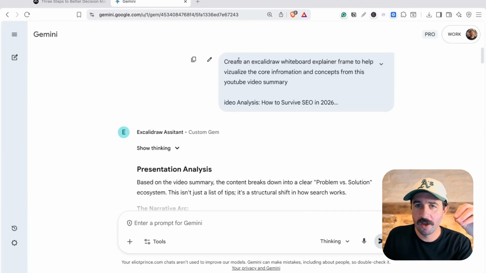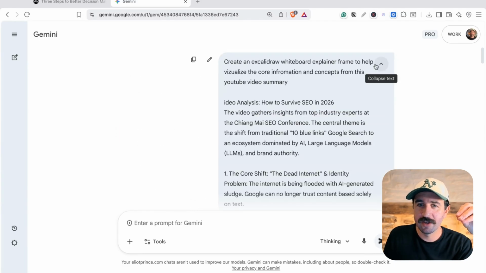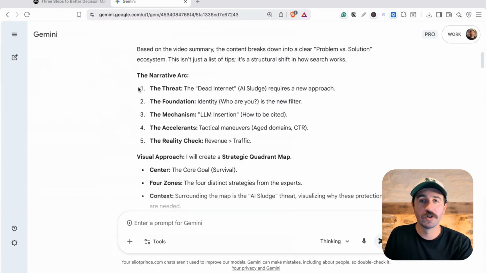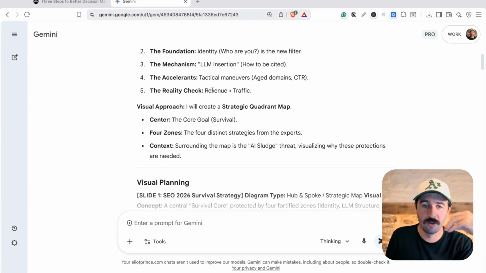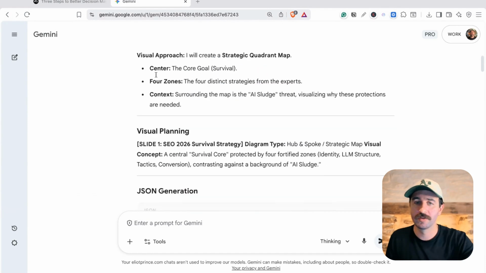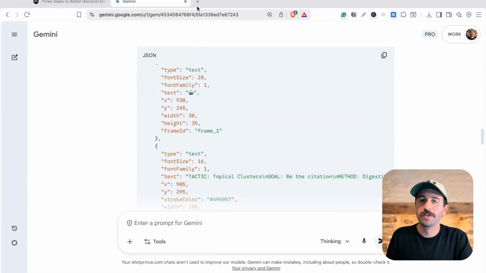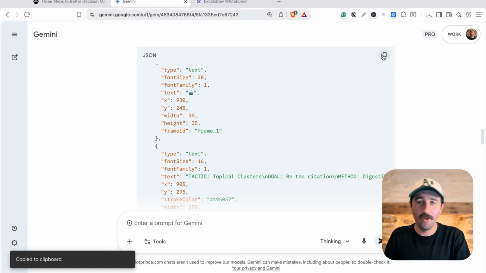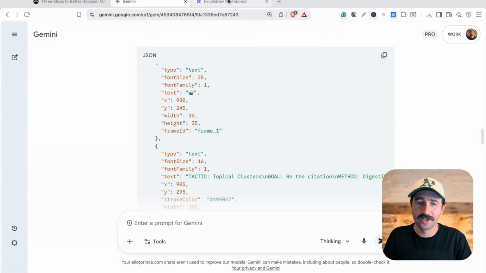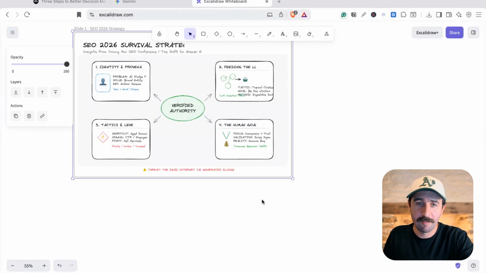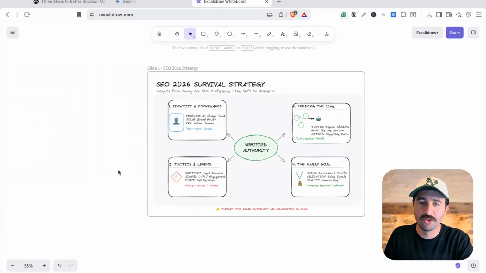I've got an example here where I actually gave it a YouTube video and got it to extract context from that YouTube video. So I gave it the link, got it to extract all the information from it, and then write the JSON file that we can use in Excalidraw. And to make that work, all we've got to do now, in a couple of seconds, hit the copy to clipboard, and bang, we can add that into Excalidraw. And we've got our visual whiteboard frame drawn up in seconds.